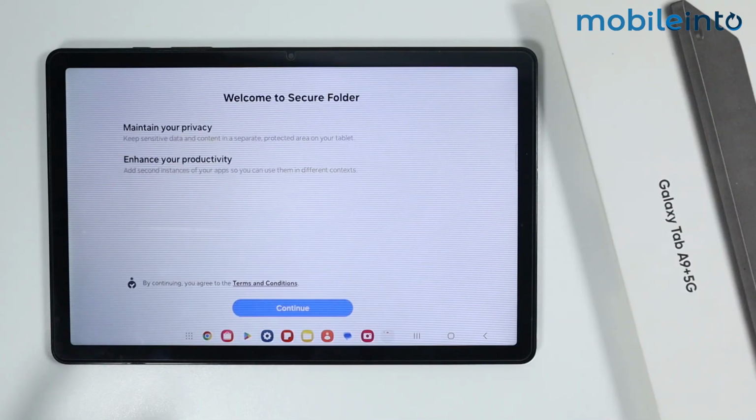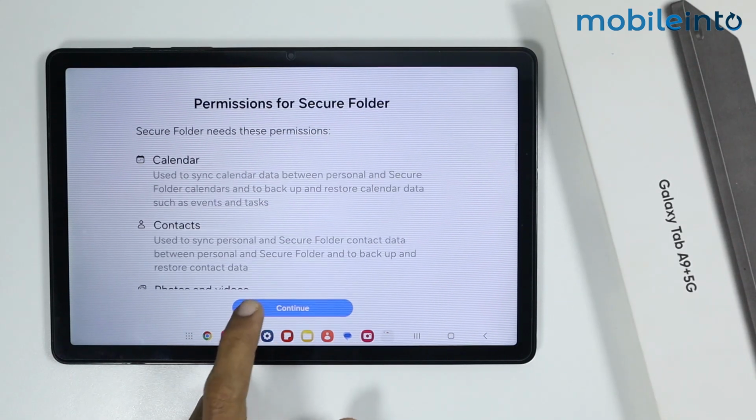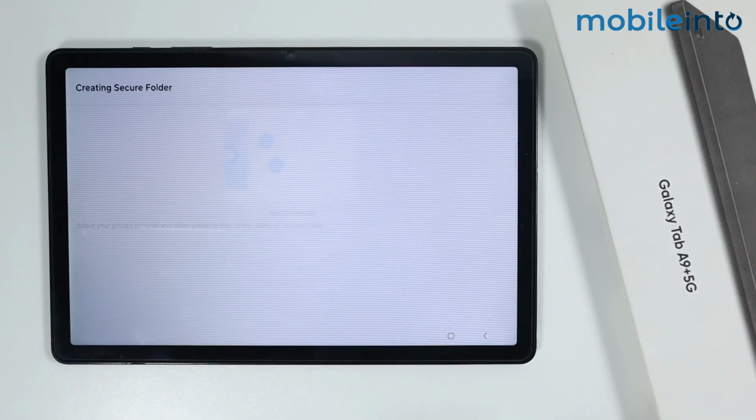Now if Secure Folder is not created on your Samsung tablet, it will show the Continue button over here. Now just tap on Continue to create your secure folder. Now just wait from a few seconds to a few minutes and it will create the secure folder on your tablet.